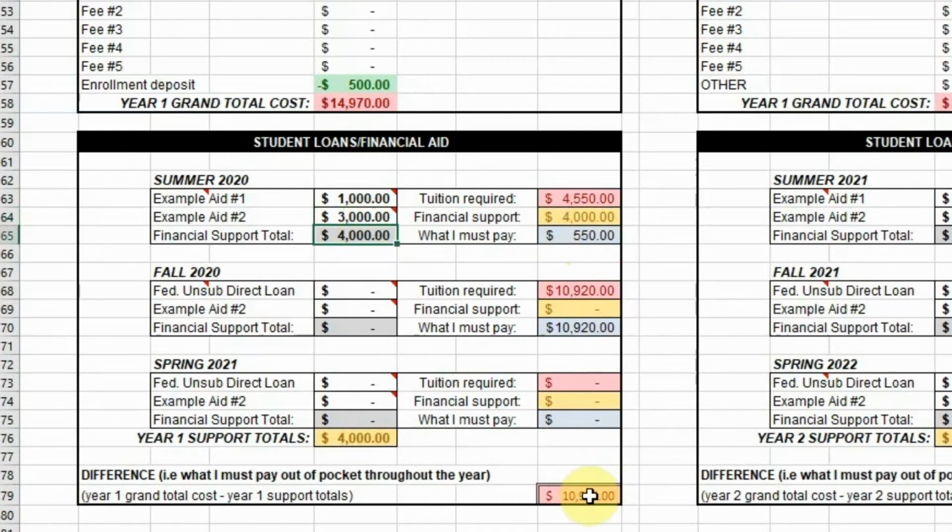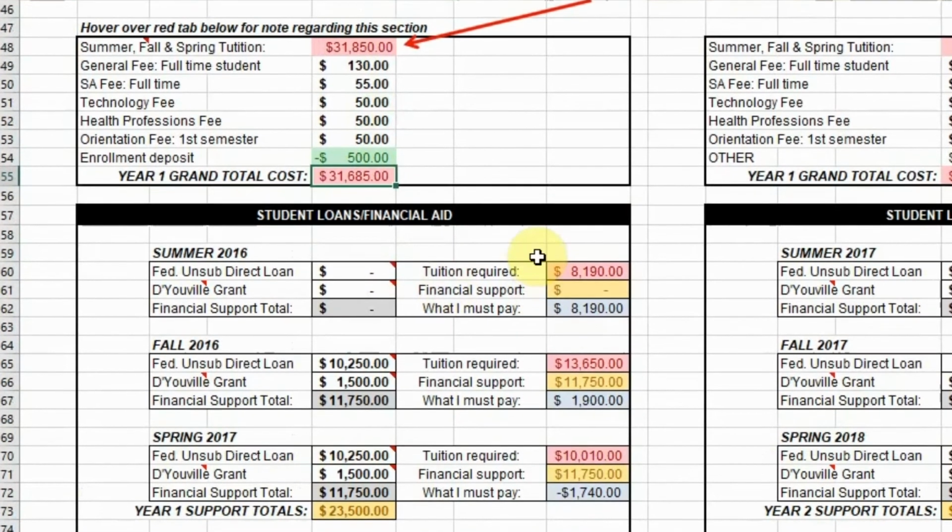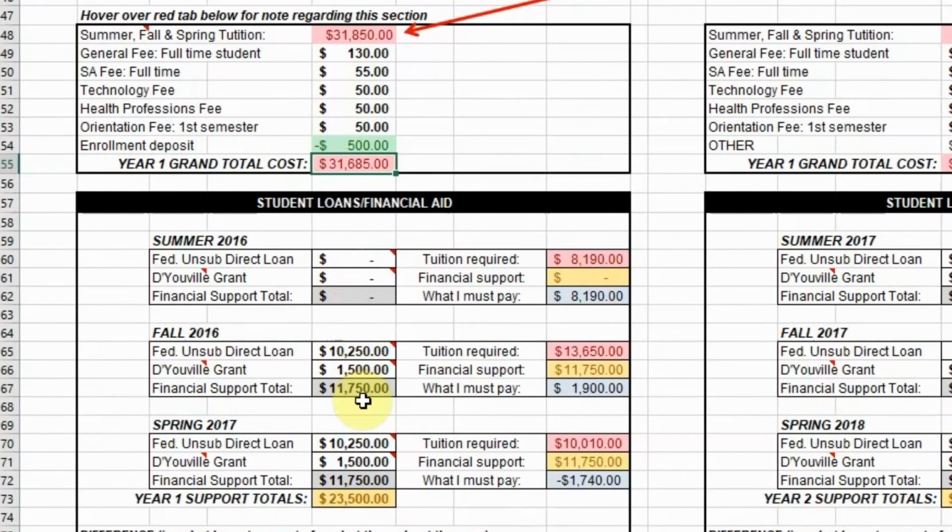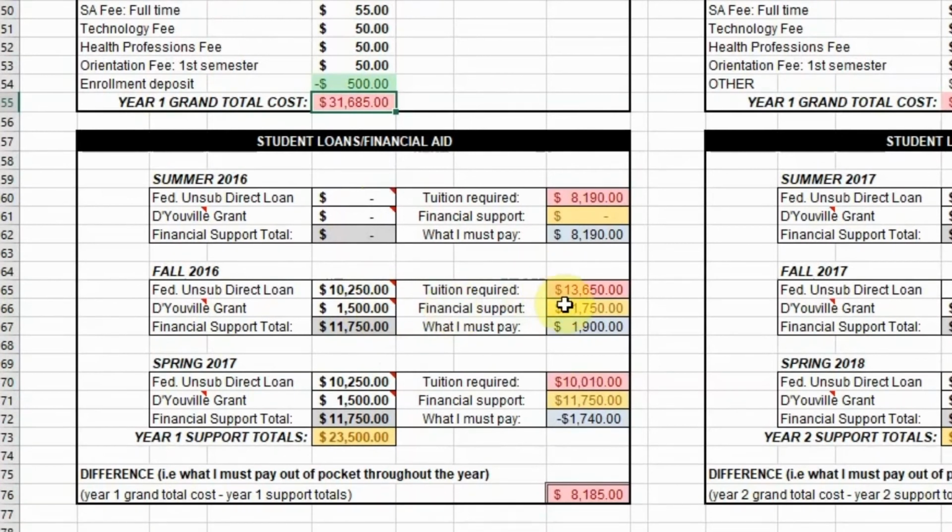And again, the grand total cost is going to be factored in down here based on the total of your year one minus your year one support totals. So again, if we look on the example sheet, we're going to see that for the first year for me is approximately $32,000 essentially. And then with my loans that I entered here, I wound up having to pay $8,000 out of pocket. Thankfully, I had some money saved up because otherwise I probably would have had to take out a couple more loans, and I certainly didn't want to do that.